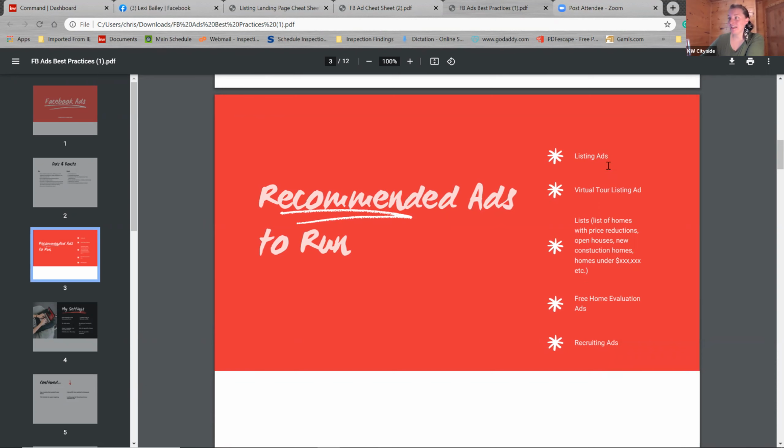Recommended ads to run: listing ads 100% will yield the most leads, period. If you do not have a listing, ask a fellow city side agent if you have permission to run an ad on their listing. Most of the time, they will tell you yes. In this market, listings do not last long, so you want to run it the moment it goes active, just to try to get some leads off of that.